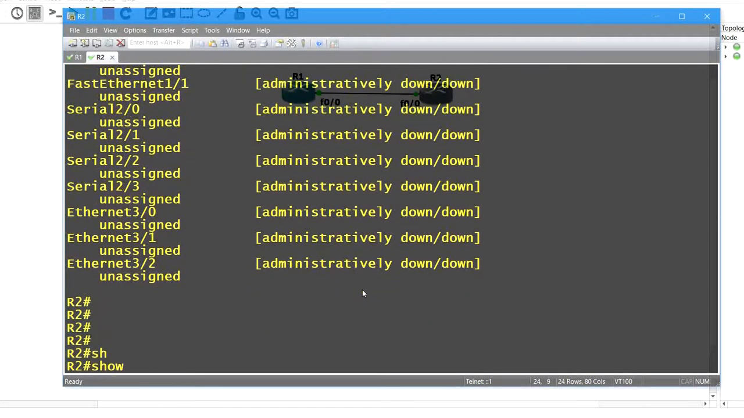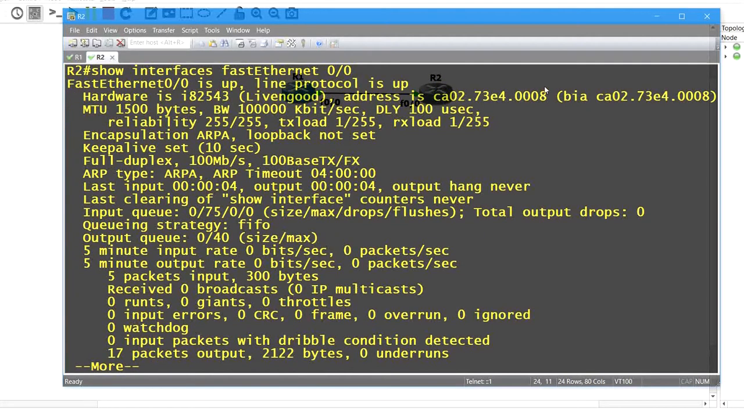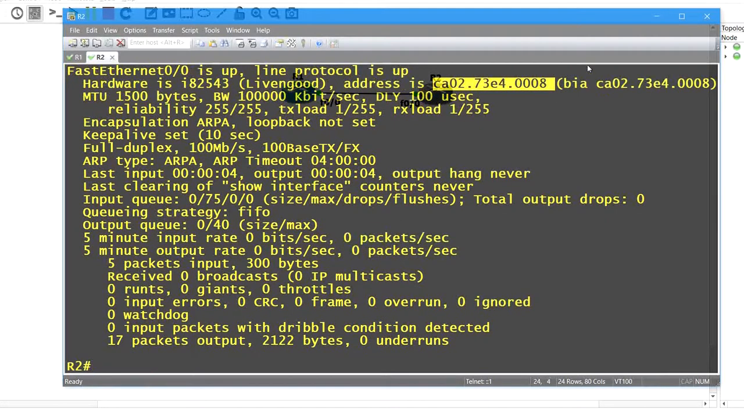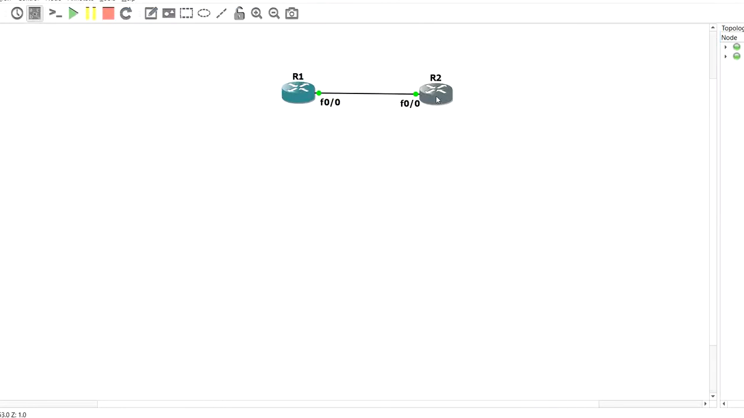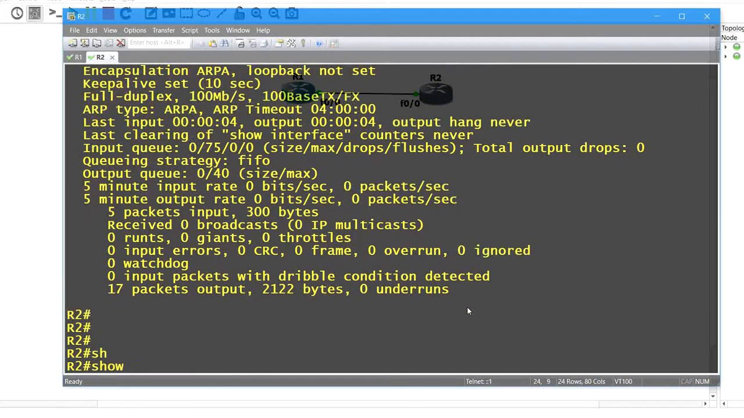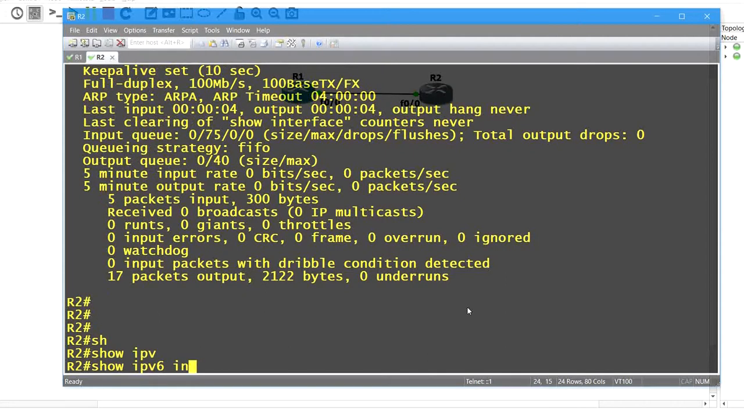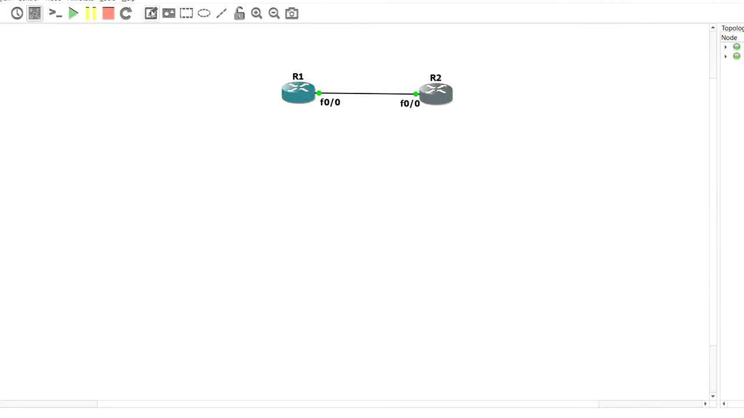And you can check the MAC address. So interface F0/0, here you can see the MAC address. Now again, if you want to calculate the link local address, what do we need to do? Copy it. Let me paste it over here, and you can see the link local address of this router. So show IPv6 interface brief. This one is the link local address, right? Let me paste it over here.